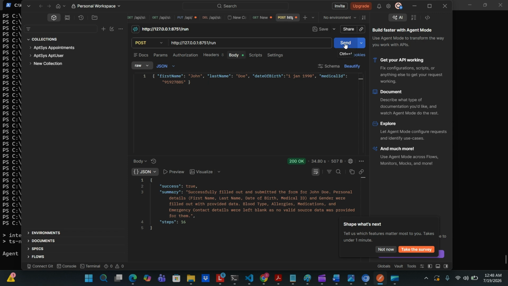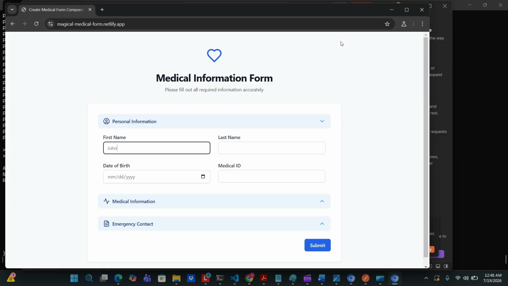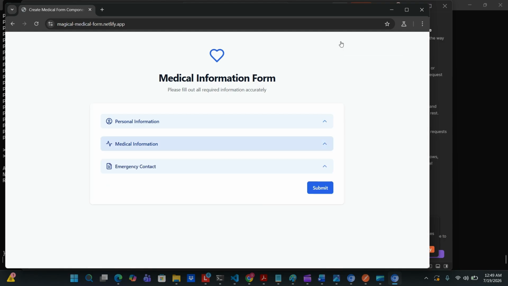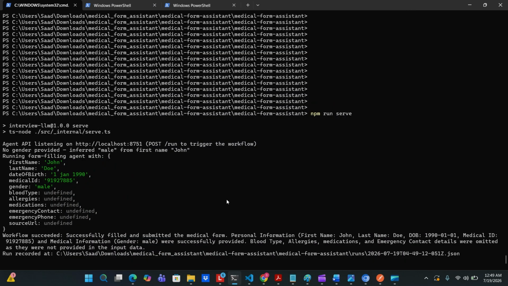So I come here, and this is Postman. I send the request. Here it can guess the gender, and here we go. So the API server is successful.